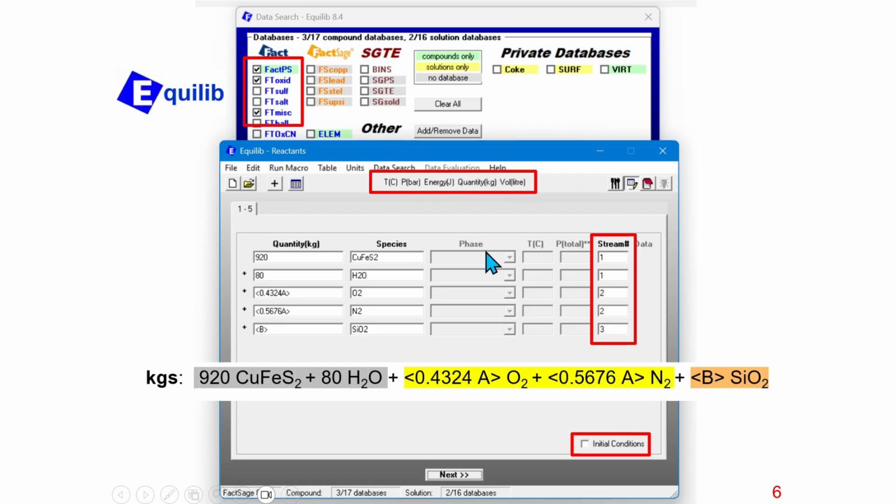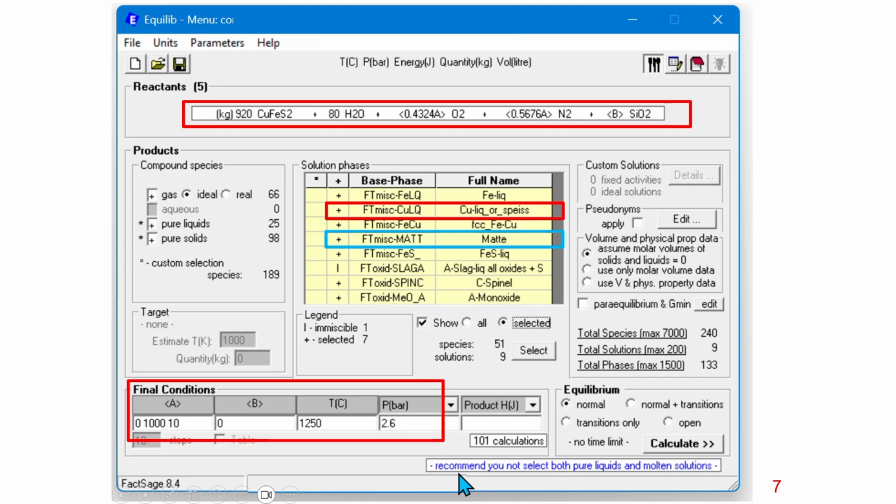We enter our reactants in the usual manner. Note that we have 3 streams, 1, 2, and 3. It's not necessary to enter these here, but it becomes useful later on when we're evaluating the project, and may be used in the future in some of our simulations. The reactants' initial conditions are not checked. What that means is you are not specifying the phases. We don't care about the phases because this is going to be a mass-constrained calculation. We're not interested in adiabatic reactions and the like. We see we have our 3 compound databases, our 2 solution databases, and when we're ready, we click on Next.